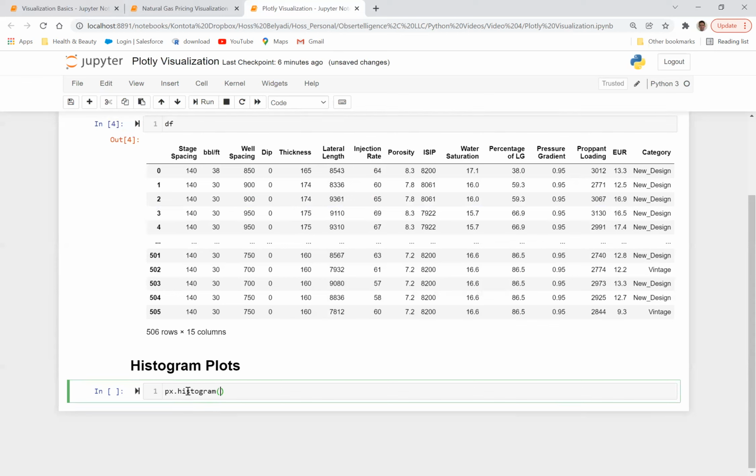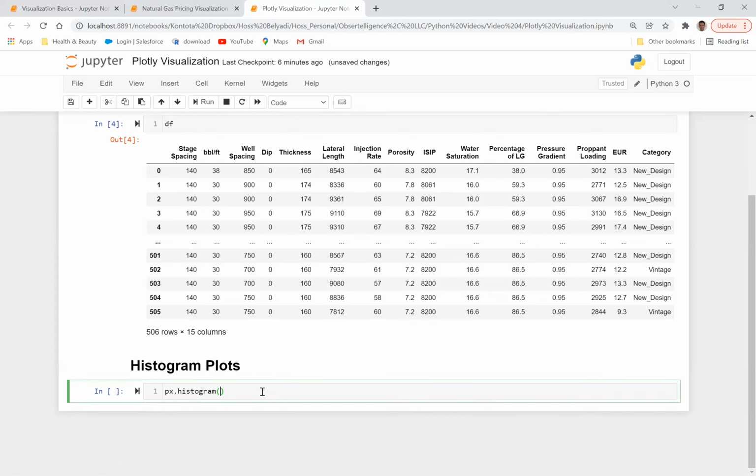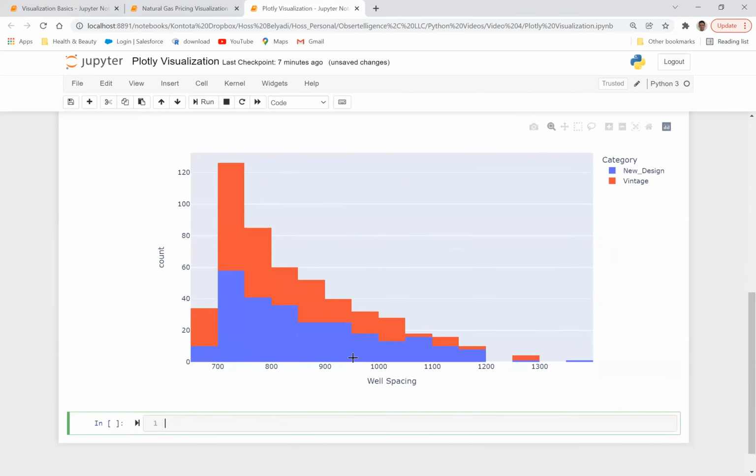and inside of the parentheses, if you do Shift Tab, you can see here you can define your data frame, your x and y, and so on and so forth. So let's just go ahead and say data frame is equal to df. My x is going to be, for example, well spacing. And then as far as color goes, let's just color it by the last column, which is the category. If I run this, here we go.